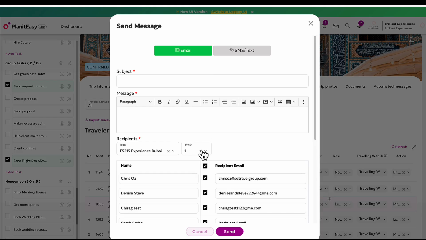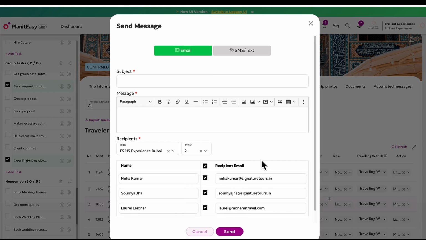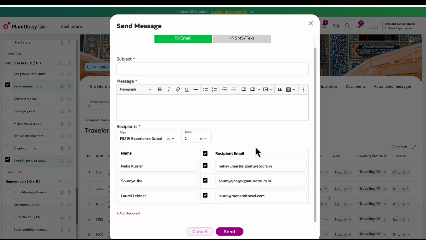Same thing with my group number 2. I know that these 3 people are traveling together, so maybe I just want to send them a quick message without bothering the rest of the group. So this is one way I can manage a large group.